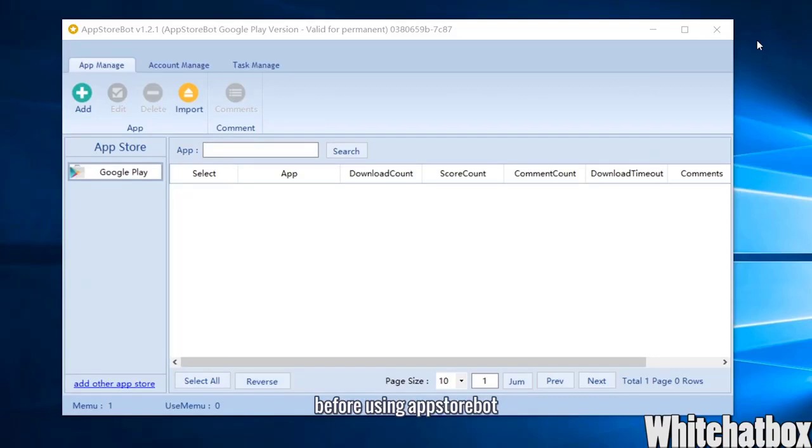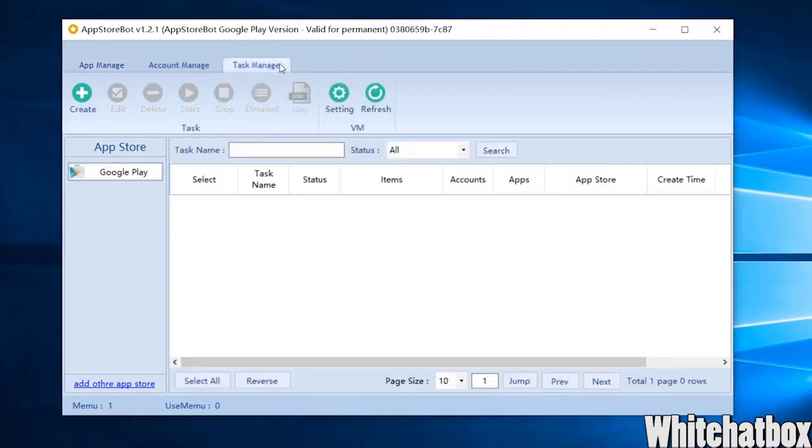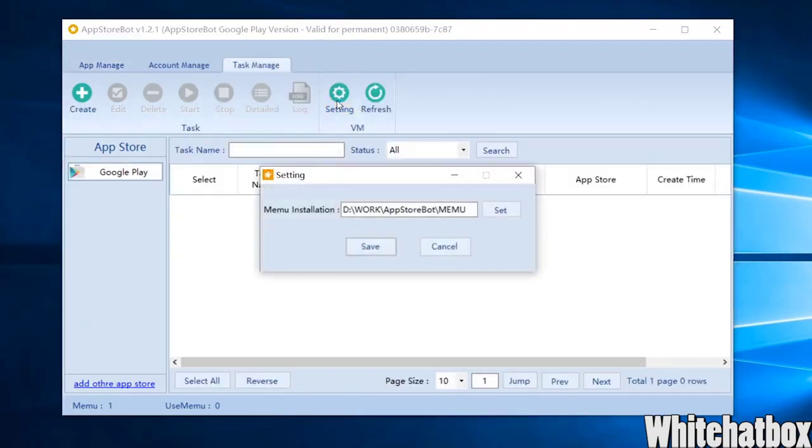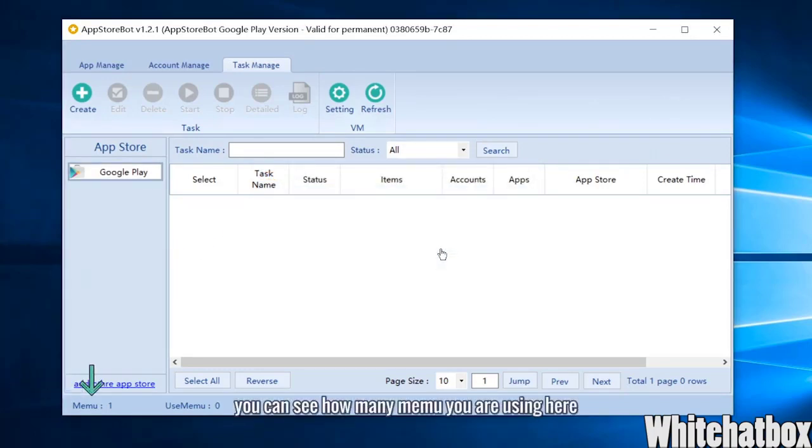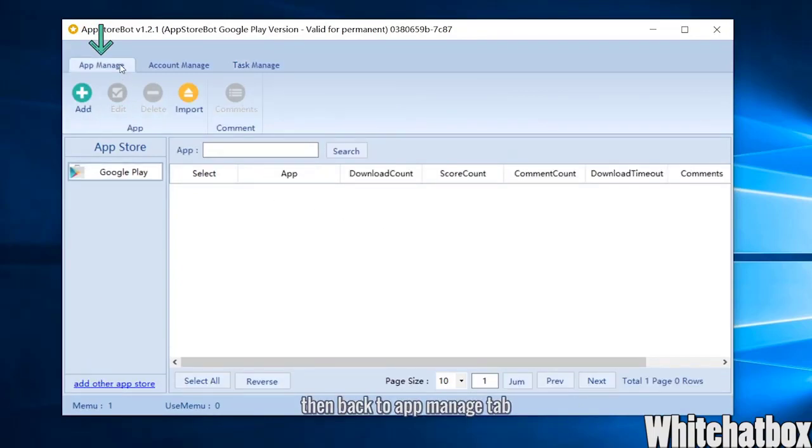Before using AppStoreBot, MEmu needs to be installed, so go to memuplay.com to get MEmu first. After downloading MEmu, go to AppStoreBot. Set the MEmu installation path here and save. You can see how many MEmu instances you're using here. Then go back to the App Manage tab.